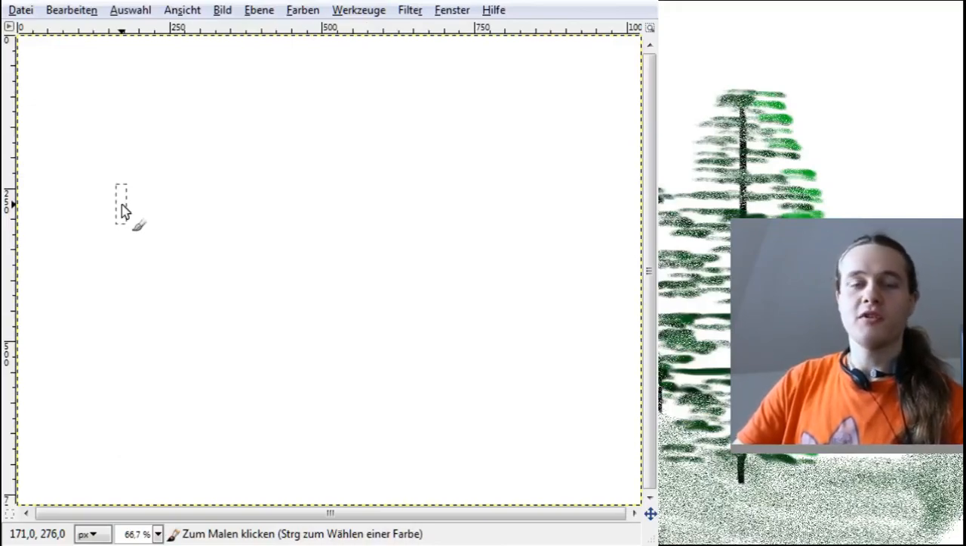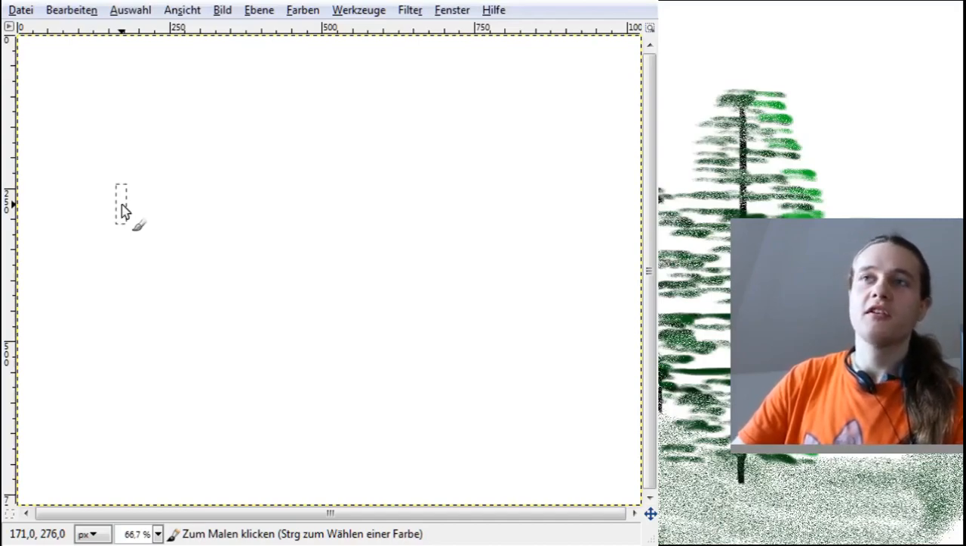Hello and welcome to my first tutorial to show you how to draw your very first clouds in this tool called GIMP. I have the version 2.8 and let's get started.